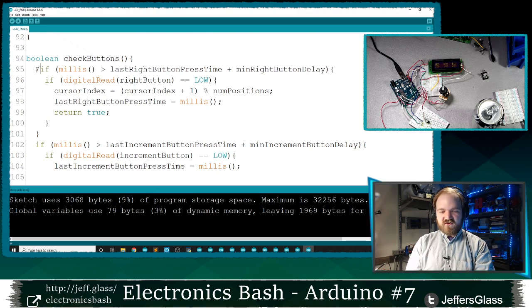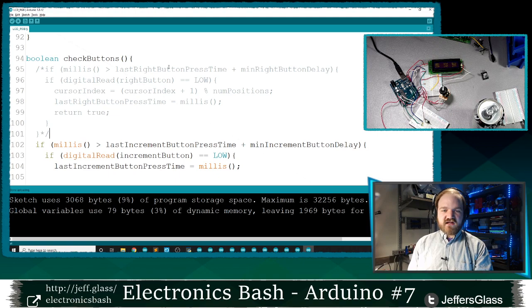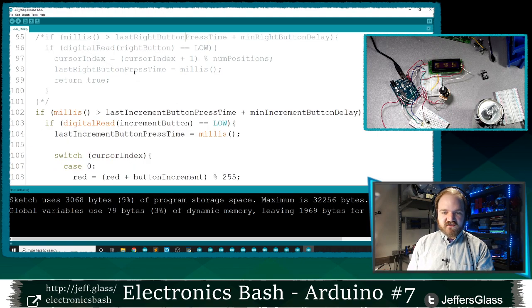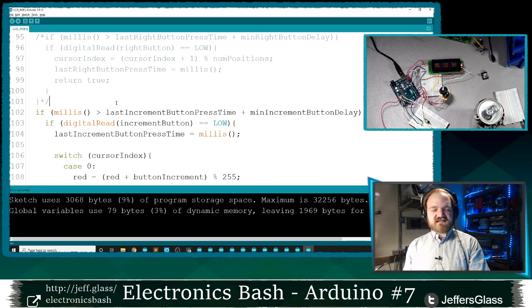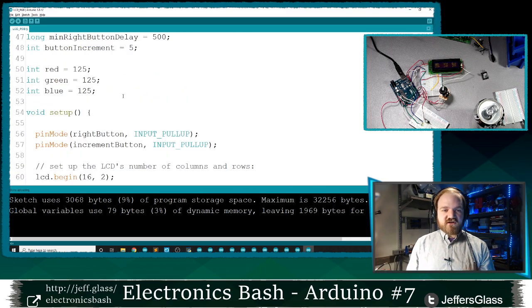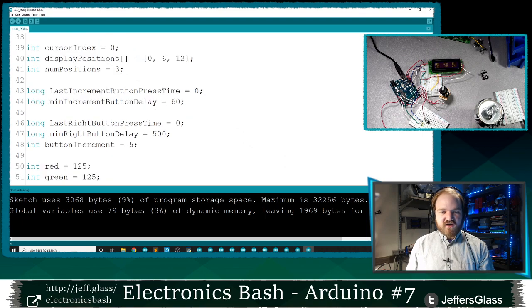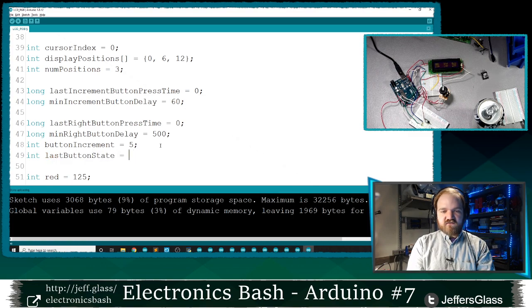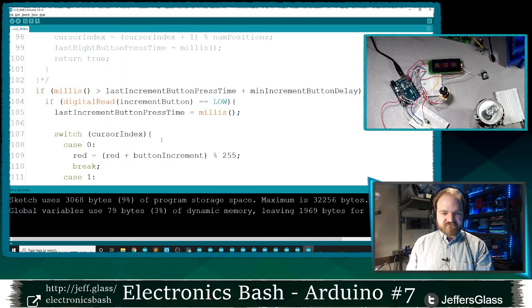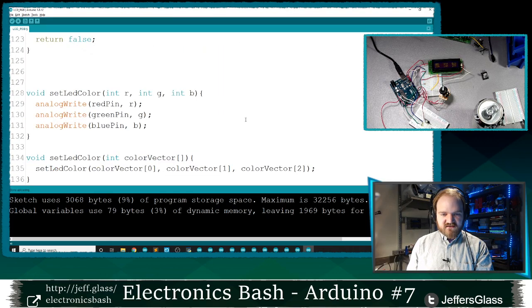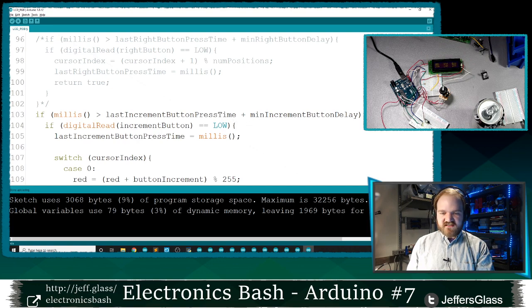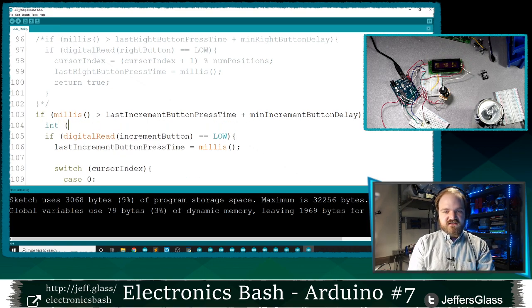I'm going to, first of all, comment out all of this code related to the last right button press time code. And instead, so I'm going to need to detect not only if the button is low, but if the button goes from low to high. So I'm going to need a new variable called int last button state. And we'll say that it starts high. And I'm going to need the current button state as well. So I'm going to say int current state. Do a little live coding for you here, and we'll make up a solution to this.